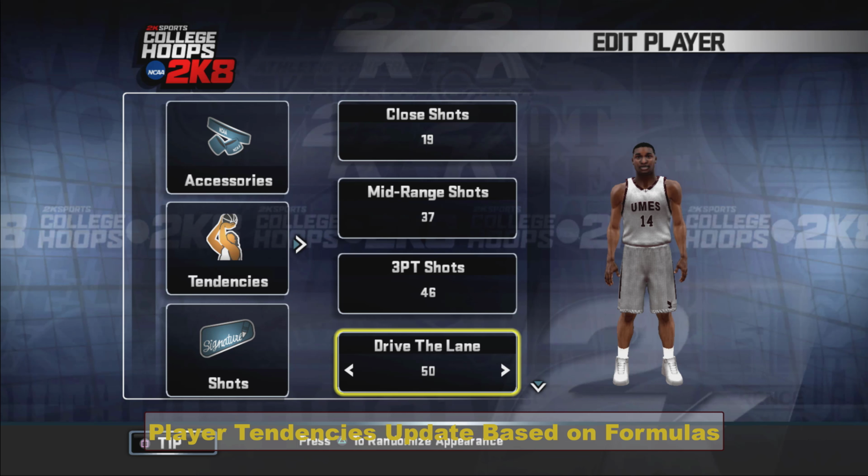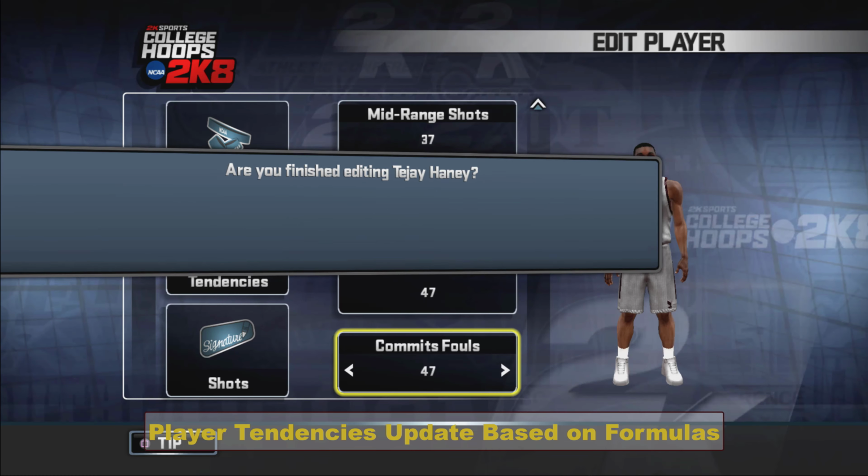You see how I'm doing this? Drive, the game has him at 50. My formula has him at 47, so I'm dropping him down 3 to 47. And then the game already had his commit file at 47. I think that's decent. I don't need to change it. I just note it like I did the other guy, save and move on.